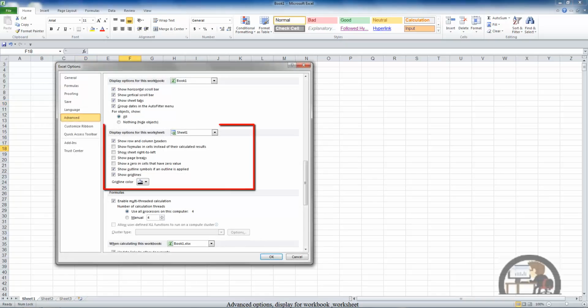The next grouping of display options have to do with the worksheet, and once again we can select which worksheet this applies to, and the drop-down will display all the worksheets for all of the open workbooks. The default will be the active worksheet in the current workbook. We can show row and column headers, which is the default setting. We can clear that checkbox and hide the row and column headers.